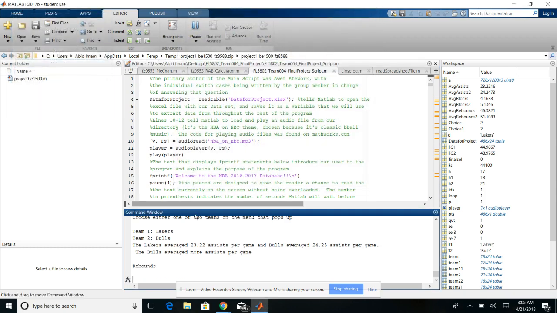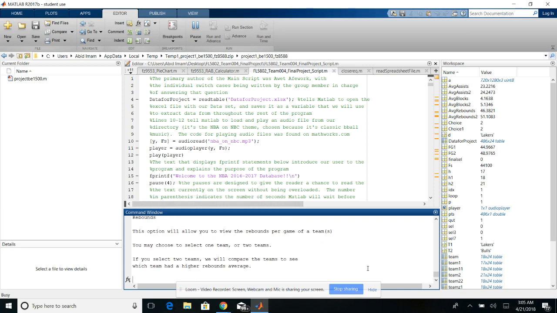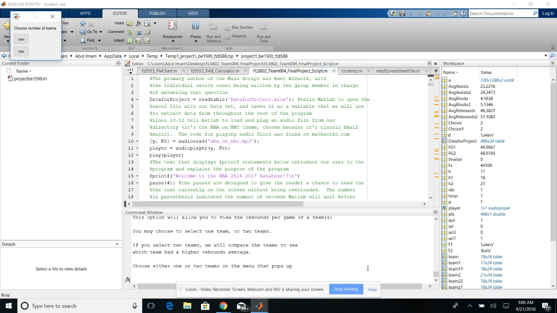Let's go to rebounds. Rebounds is pretty much the same thing, but I forgot to mention that at the beginning of each user-defined function, we have a while loop which basically compensates in case the user inputs an invalid team.